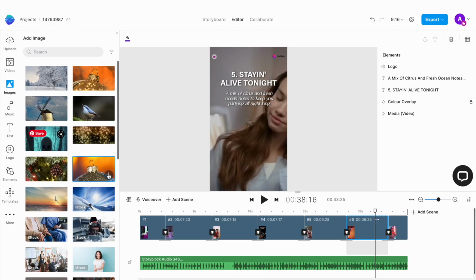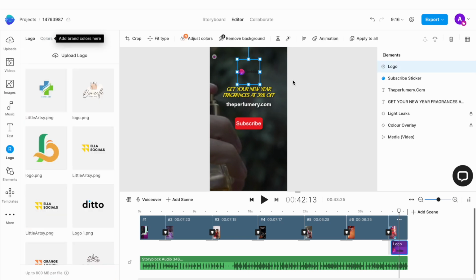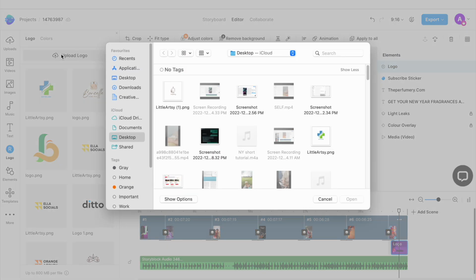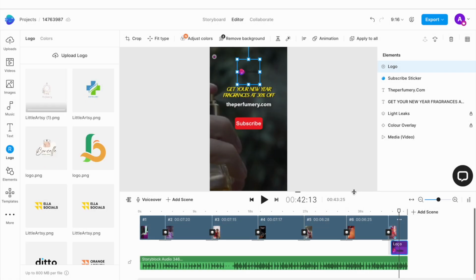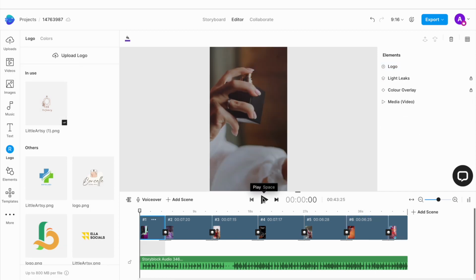The final step is to change the logo. Simply click on the logo on any scene to open up the logo menu on the left and upload your own logo image here. Once it's uploaded, click on the image and it will automatically get replaced throughout the template. If everything looks good, click on the play button underneath the canvas to preview your short.